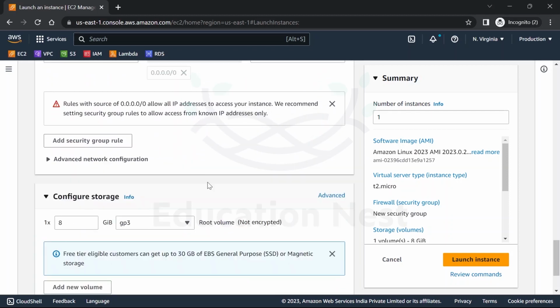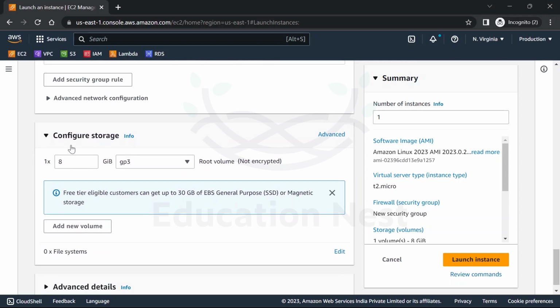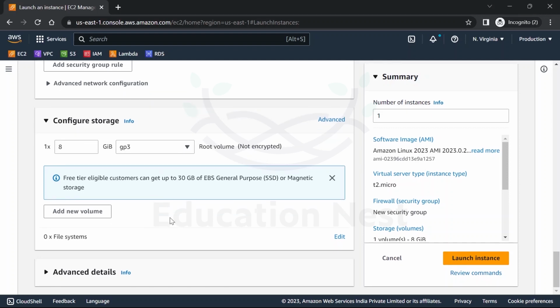The next option that we have is storage. When you go to storage, this gp3 storage, which is the root volume, would be attached with it, of 8 GB. If you want to add a new volume, you can add it from here. You can change this 8 GB to higher if you like, but 8 GB is fine for me as of now.